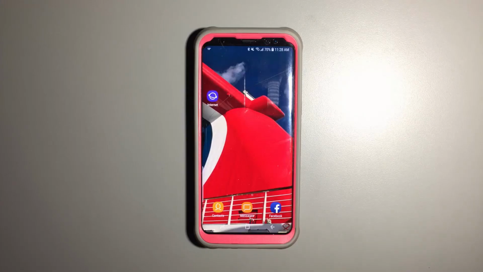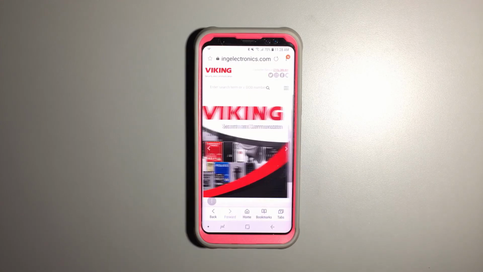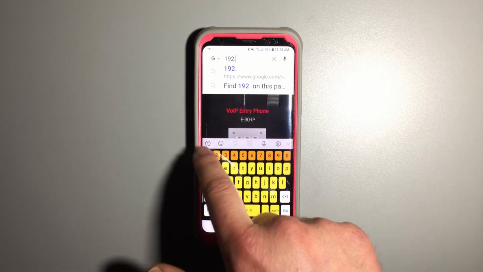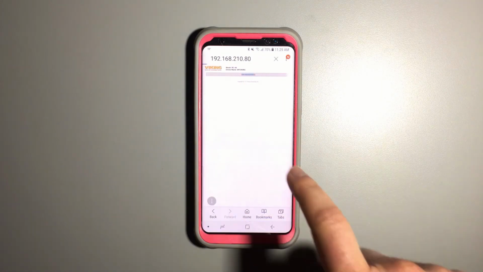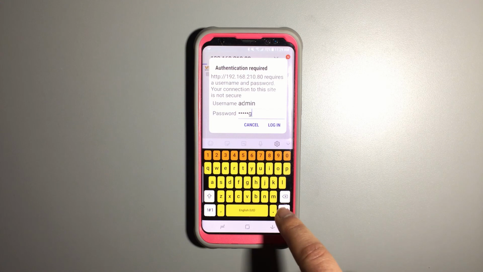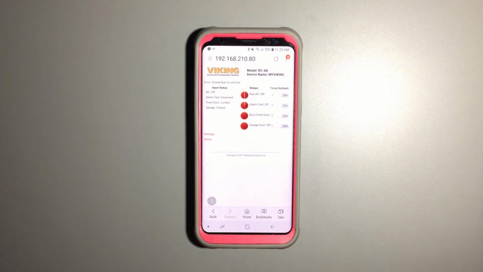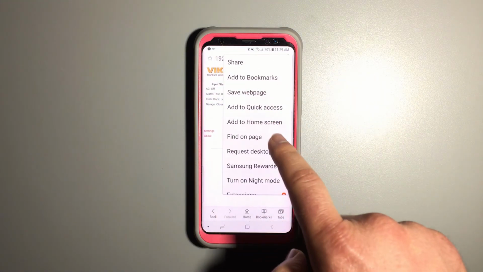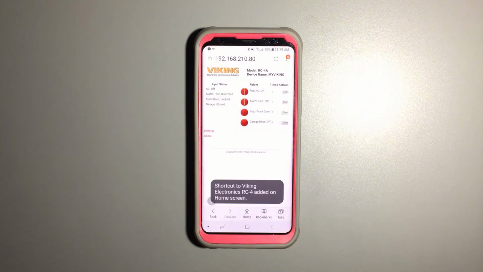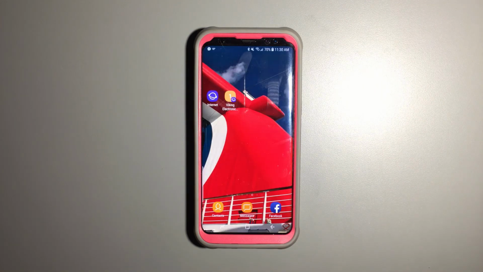To save a shortcut on an Android is very similar. Open Chrome, and type in the static IP address. Enter the username and password. Tap on the three dots in the upper right-hand corner and tap on Add to Home Screen. And there you have it.